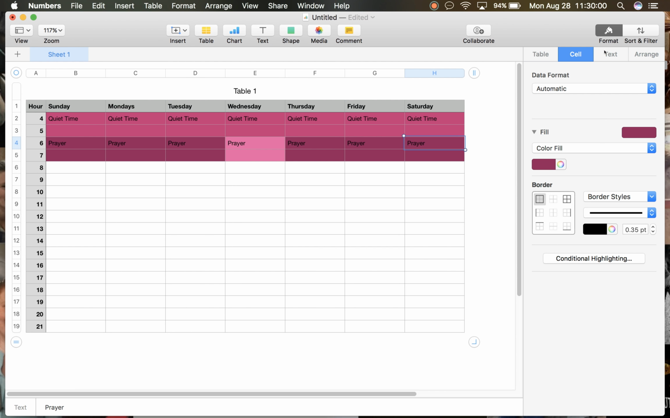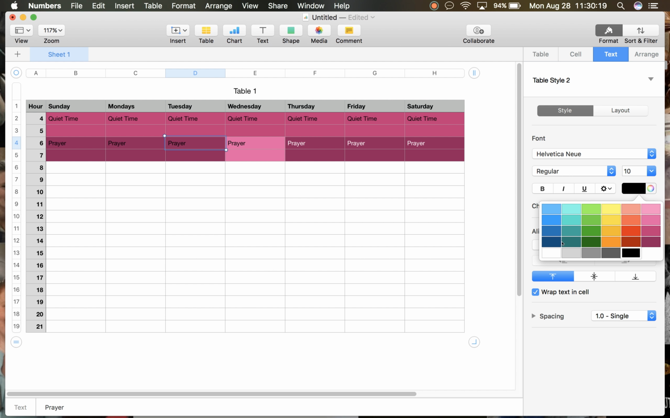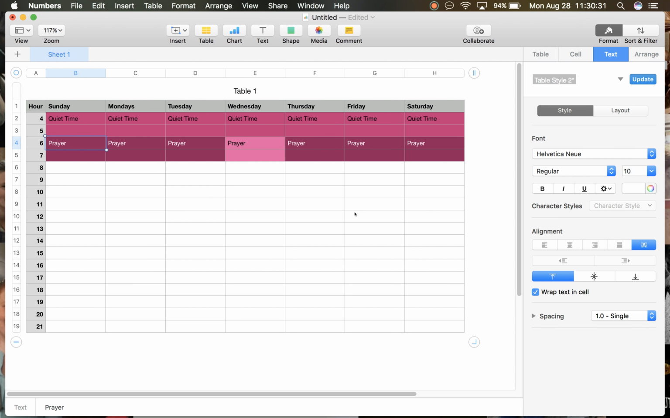And for those of you who don't know Numbers or anything like that, you can just go to the text block and change the color of the text right here under the font. So it's pretty simple to understand. You guys can ask me questions in the comments below if you have any questions on how to do certain things on a Mac or on a PC, because I am pretty much fluent in both.